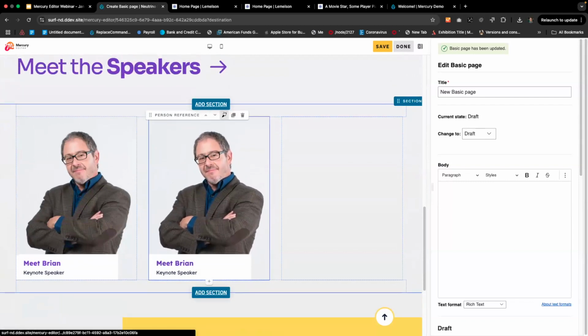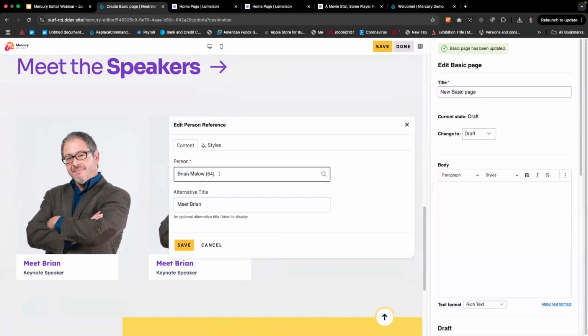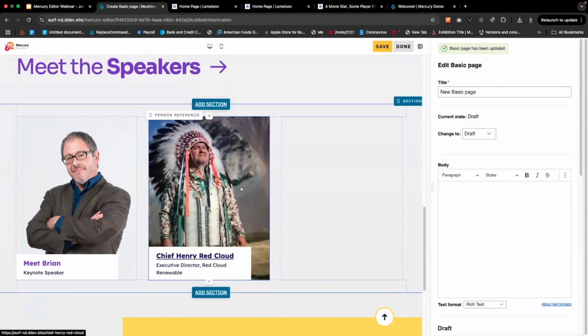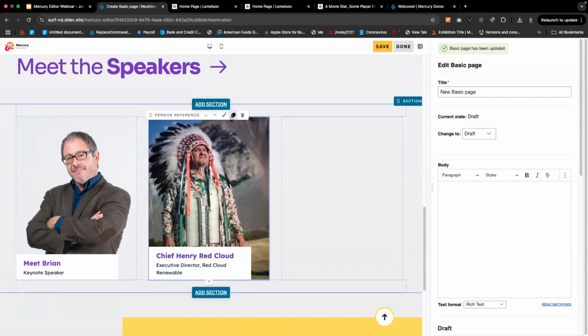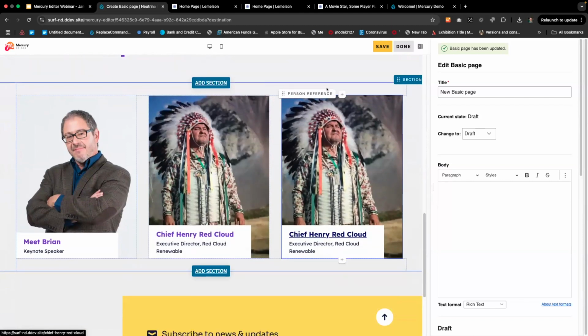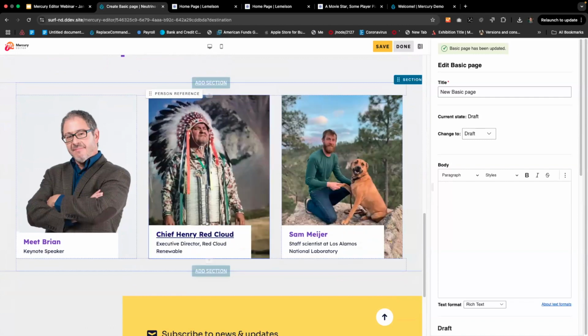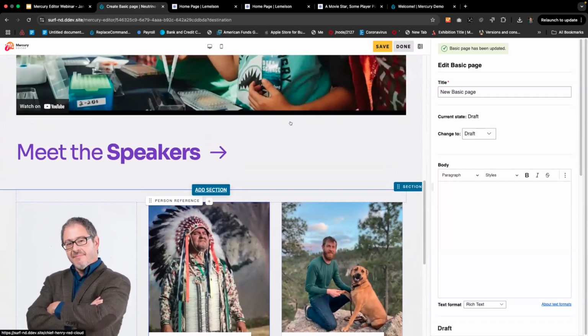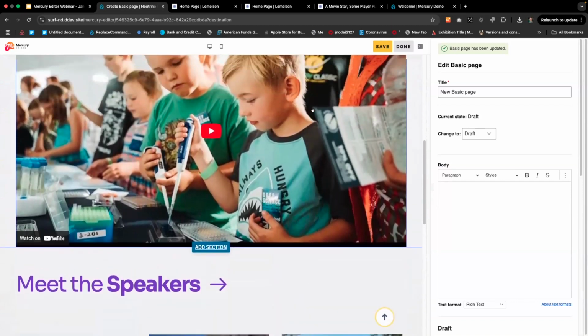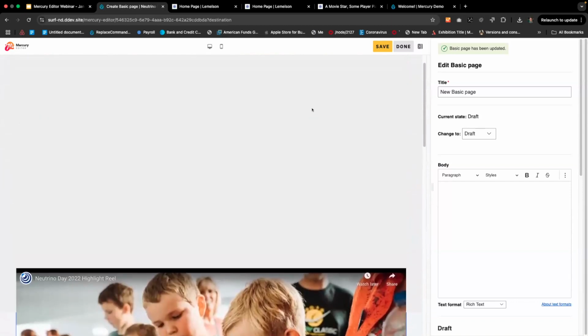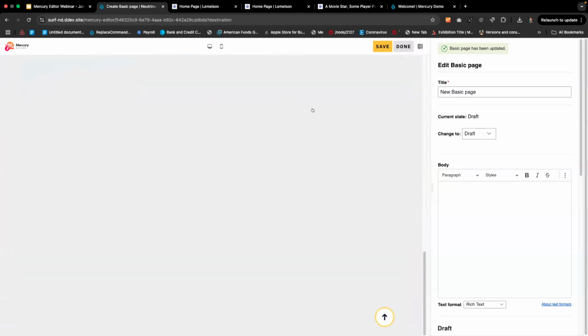And now that I moved Brian over, I'll hit edit and we'll change this to Chief Henry Red Cloud, get rid of this alternate title, hit save. That's looking pretty good. We'll add one more here, bring it over. This time we'll replace Chief Henry Red Cloud with Sam. And this is looking pretty good. Again, it works in the predefined set of styles, kind of the design system that was created for this project.